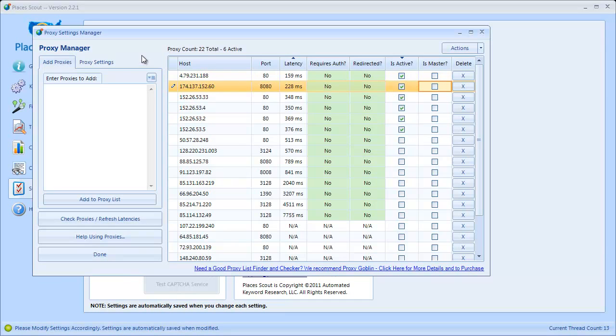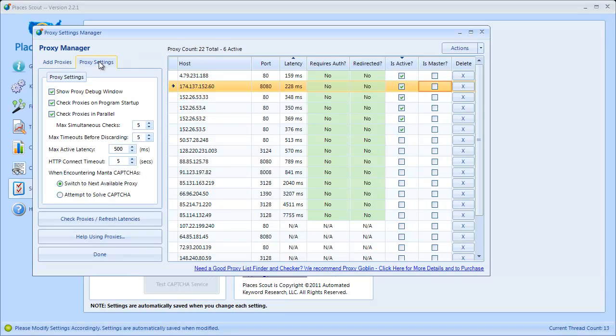Next I'd like to go over the proxy settings. So we're going to head to the proxy settings tab, and here you'll see various settings that configure different aspects of how proxies are used and checked within Places Scout.